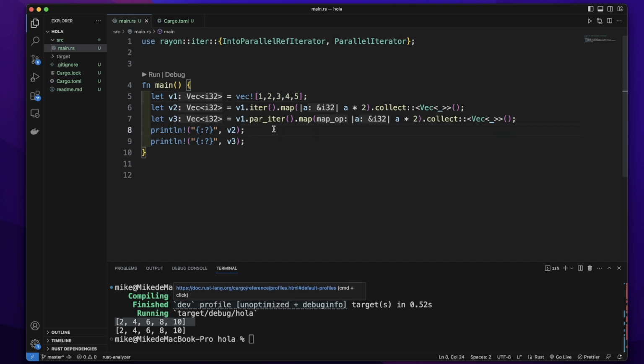But when we use rayon, call this par_iter method to create an iterator, it will operate on each element at the same time. So it will do the operations in parallel. This is how we use rayon to perform operations in parallel.